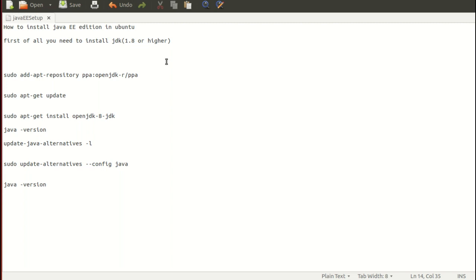However, if you don't have the JDK 1.8, first you need to use this command to create a repository, then update it, then install the openjdk version. Once you're done, check the current version on your machine. This java -version will show you which version you're currently using. If you're using Java openjdk 8 or 1.8, then it's fine. However, if there is another version, like 1.7 or 6, any version other than JDK 8, then you need to update the alternatives.